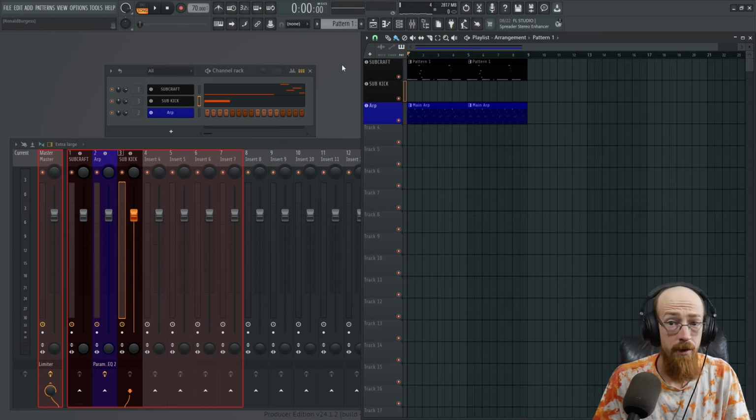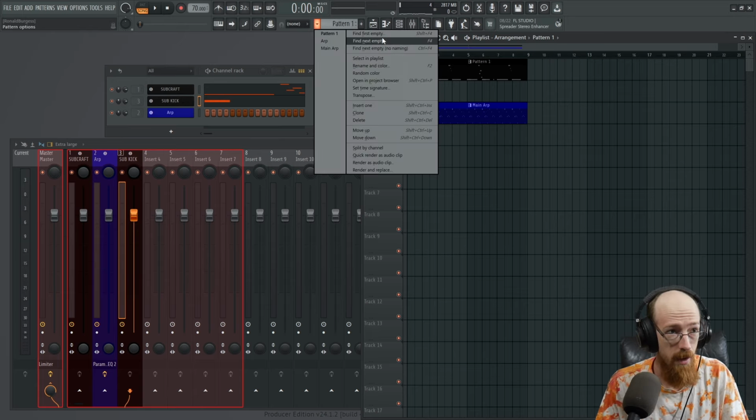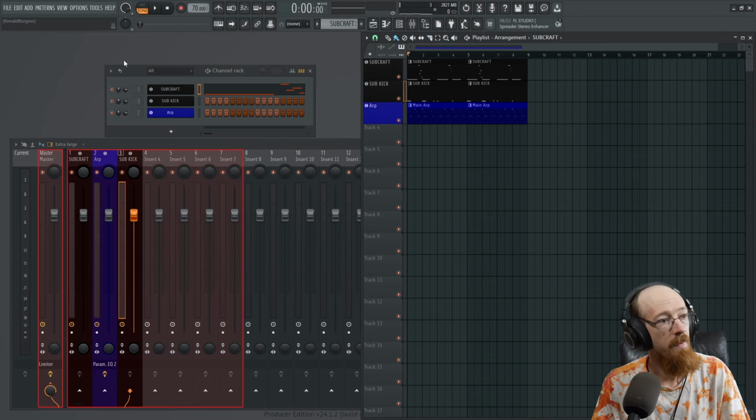I'm gonna add in a couple other drum parts, but before I do so, I'm gonna come up here and with this pattern selected, I am going to choose to split by channel. And this will give you the ability to split them up. So if you want them separate, you can have them separate. So now we got them separate.